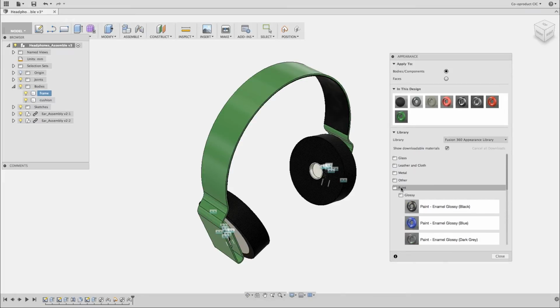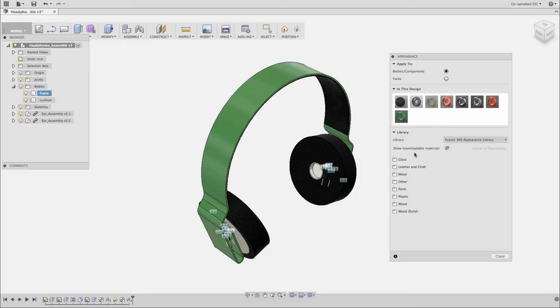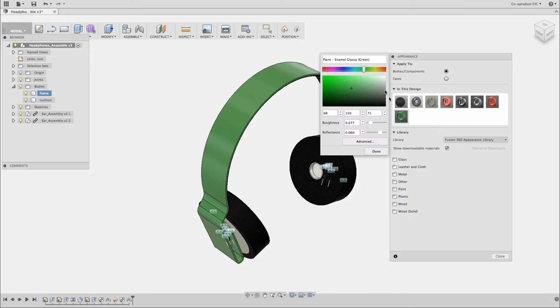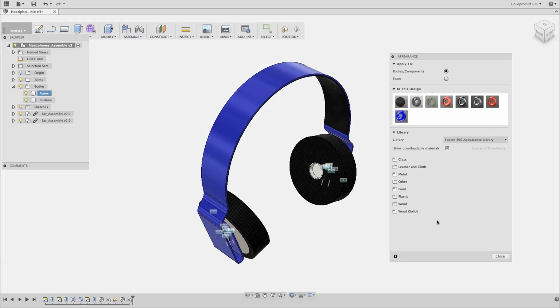And I can demonstrate that if I go up to the top here to all the appearances that are in the current design. If I double click on any appearance, I can use the colour swatch here to change it to any colour that I like. So I'll demonstrate that by changing it to a blue, then just click Done. Just going to return that back to the anodized red, then close it.